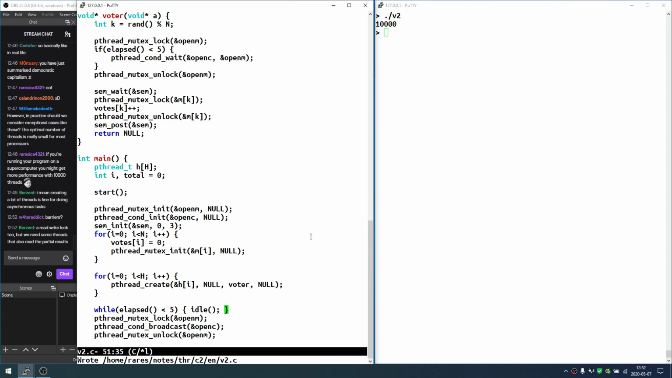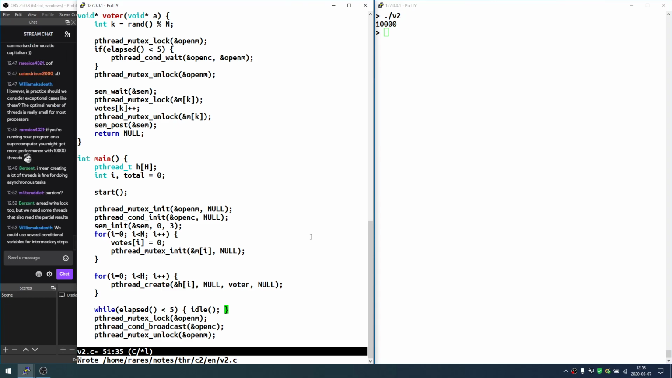Barriers. How would you use a barrier to get a partial result? The read-write lock too, but we need some threads that also read the partial results. All right, let's see if there are other opinions. I'm a little intrigued by WaterAddict's suggestion for barrier, because I don't see how I would use it. Partial result would be somebody who just looks at the results. It doesn't change them, just looks at them. So barrier, unless you elaborate on it, I'm not sure I can do much with them. However, I can think of the read-write lock suggestion.